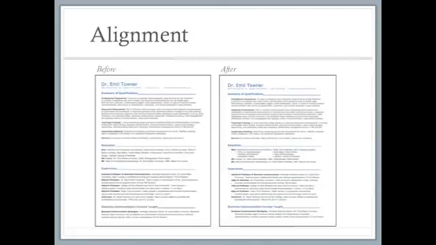Finally, we apply the principle of alignment. In this document, we have indented some sections and left some sections out to the left. This provides some structure or hierarchy that allows the reader to understand which elements are subsets and which elements are main section headers. It also provides additional white space that makes the document more welcoming, easier to read and skim.